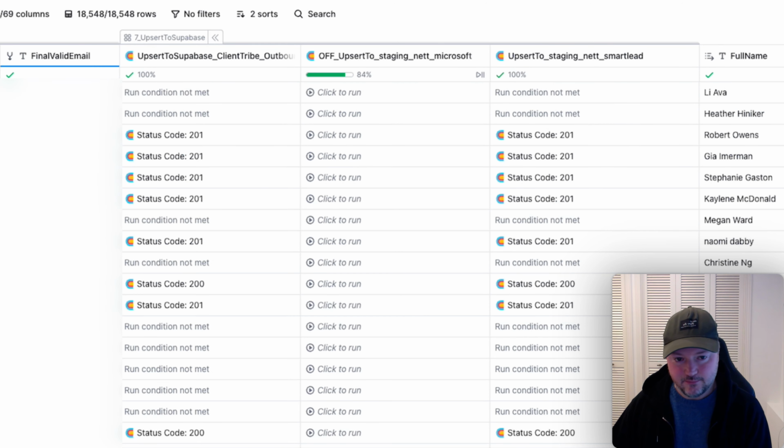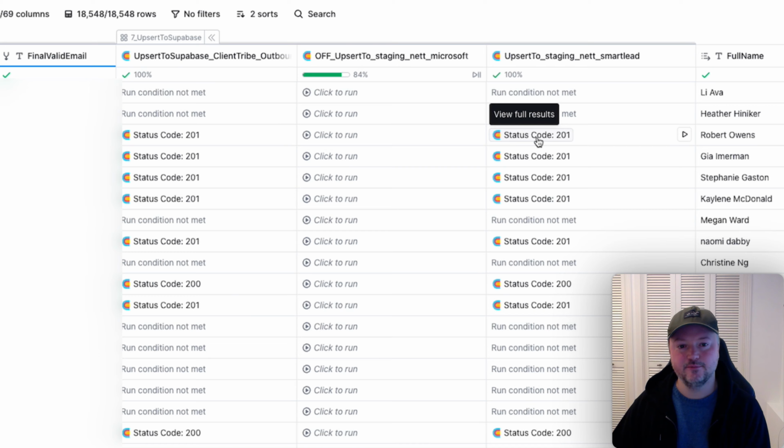We are pushing people who have a valid email address into what we call a staging table. And the staging table is full of leads that are in a queue ready to be sent to our enrichments table, which is another table in this workbook.